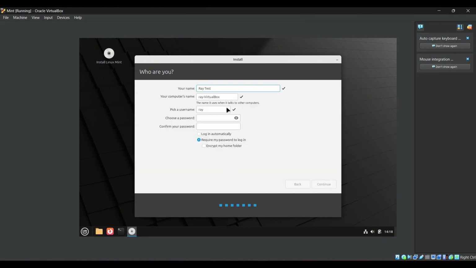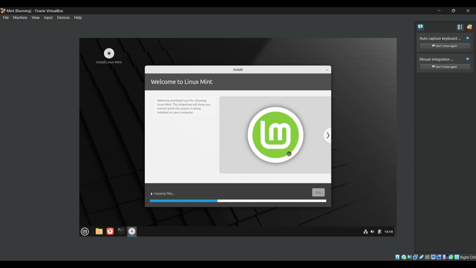Fill out your information here. I'm going to leave that computer name. Select a password here. Linux will prompt you for this. Now I'm going to tell mine to log in automatically. That's not necessarily recommended. And it's now copying the setup files. I'll skip through this part.